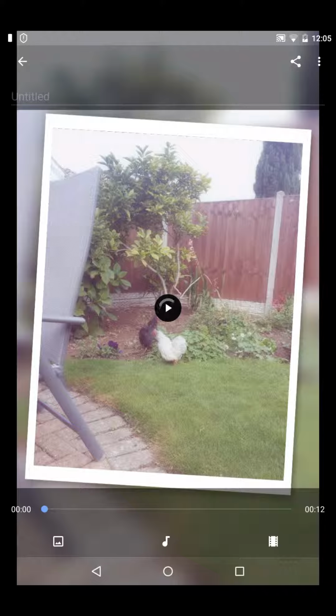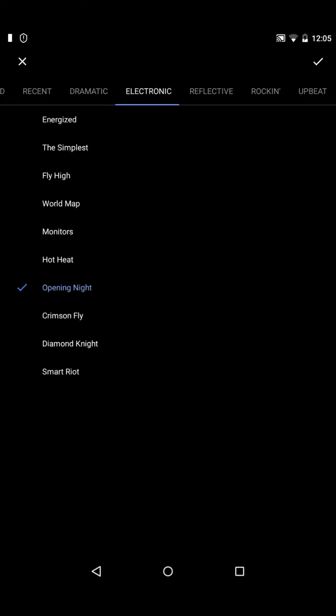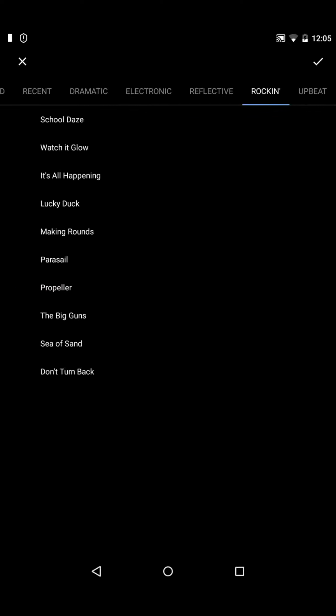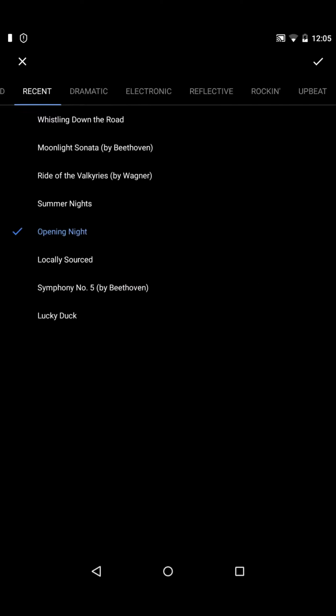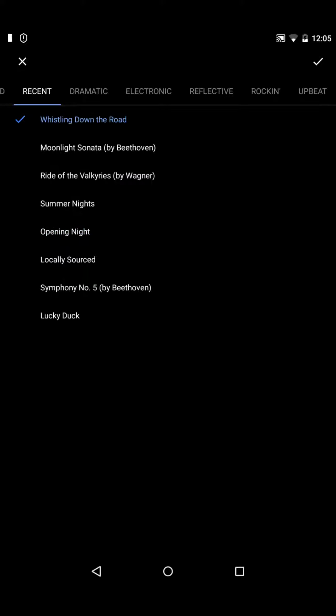That's now been saved. The next one across is the little music button, and then I can choose the music that I want. And there's a few different music choices that I can choose. There's electronic, there's reflective, there's rocking, upbeat. There's ones I've chosen recently. So I'm going to choose Whistling Down the Road. Click on the tick. It's going to now process that, so it's assigned the music against the images.